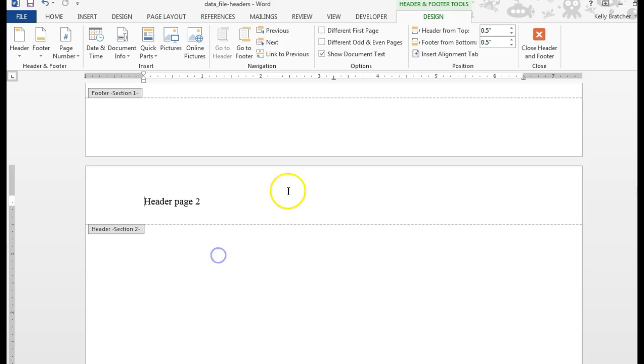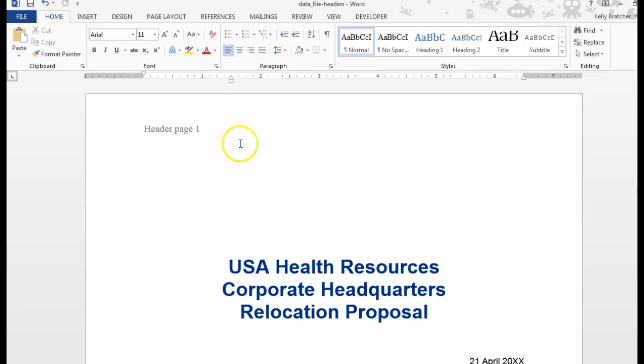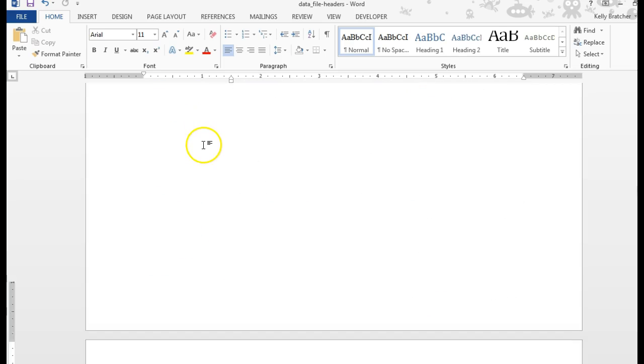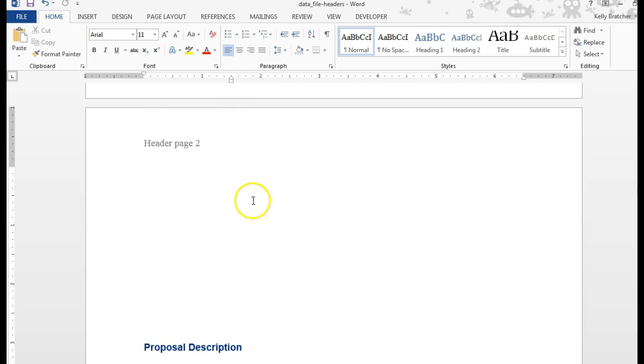And if you do that, you'll now notice that my header on page 1 says 1 and my header on page 2 says 2. I can style them different or add different content just by adding that section break.